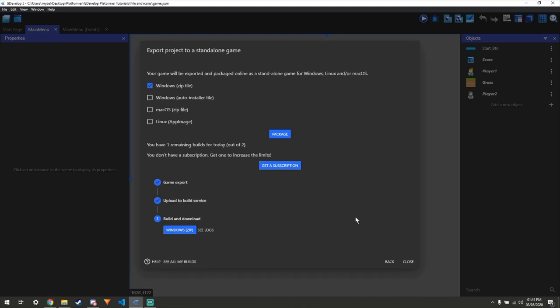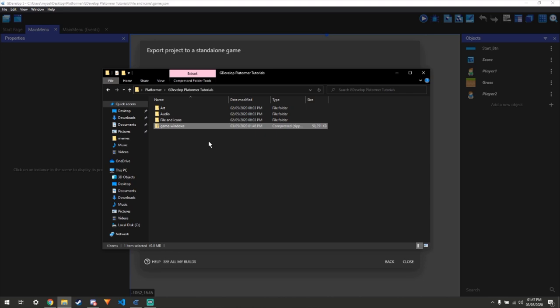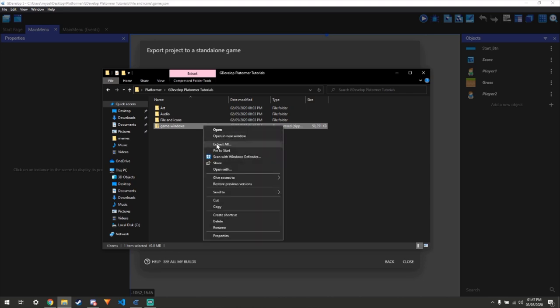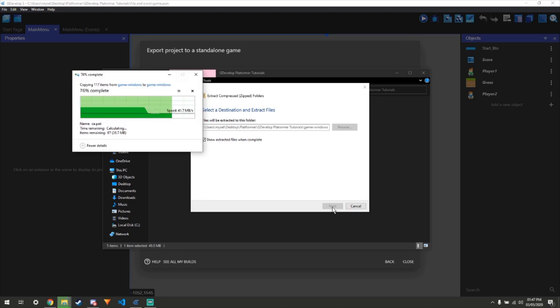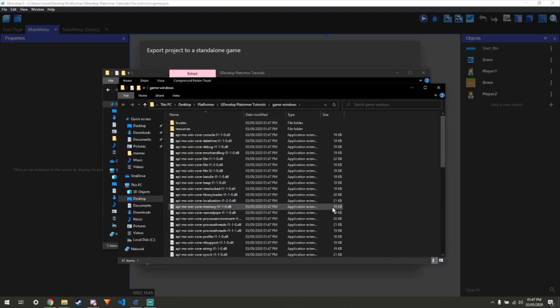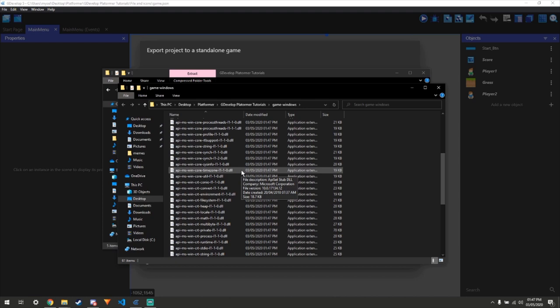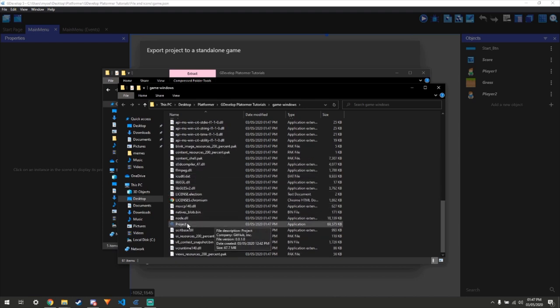Once it's finished doing that, you can simply press Windows Zip and it will download in your browser. So now you can extract it. And the game will be the application. For me, it's called Project.